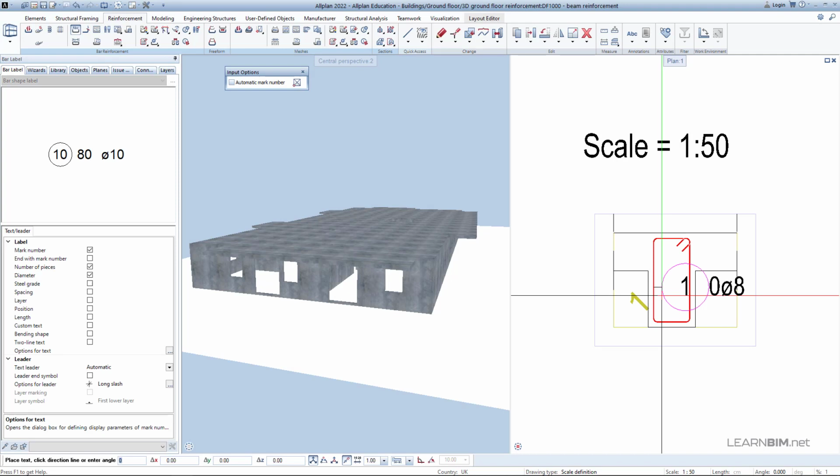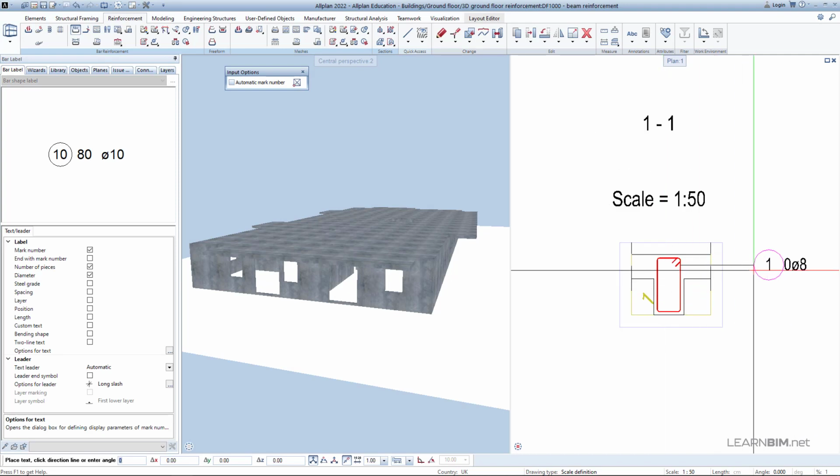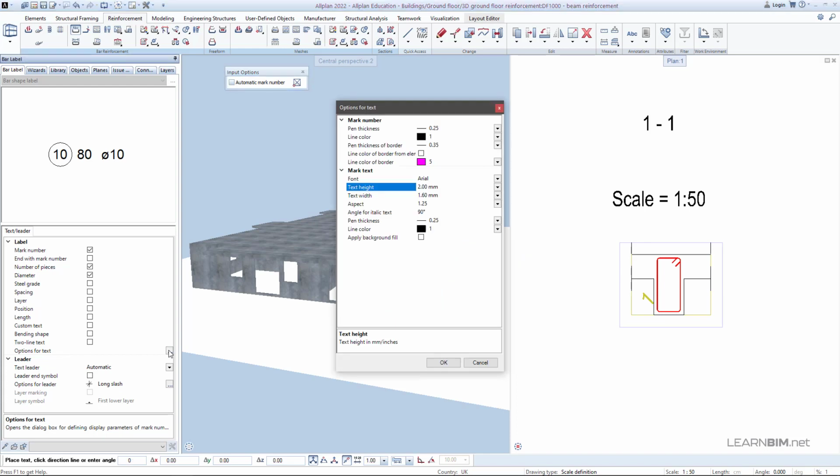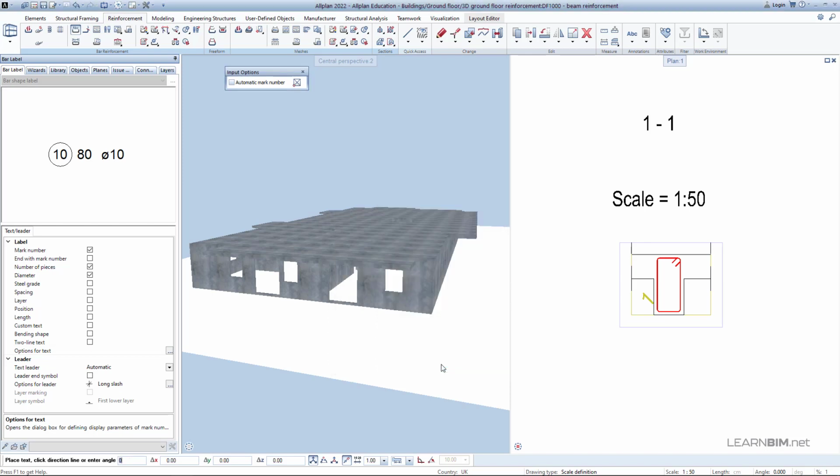Second step is label placement. In the palette, you can define what your label will contain. Activate all the desired label content. By clicking on the three dots icon next to options for text, you can access all the text properties for labels, define the font, height of text, color, etc. Lastly, you have additional options for leaders below. Here you can define the type of leader, tick symbols, and their size.